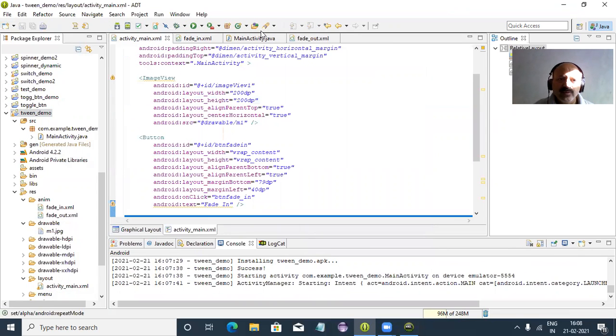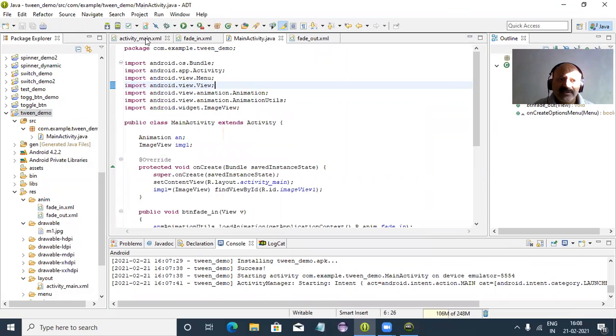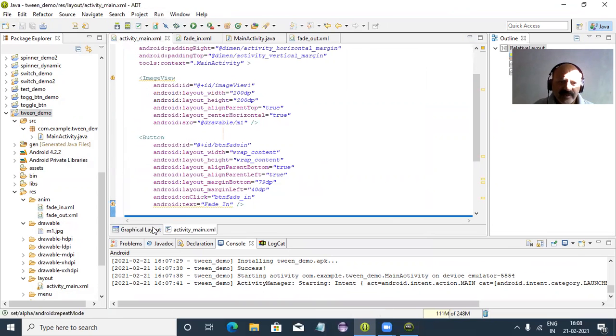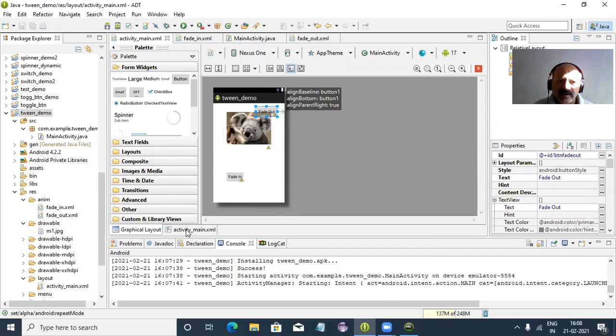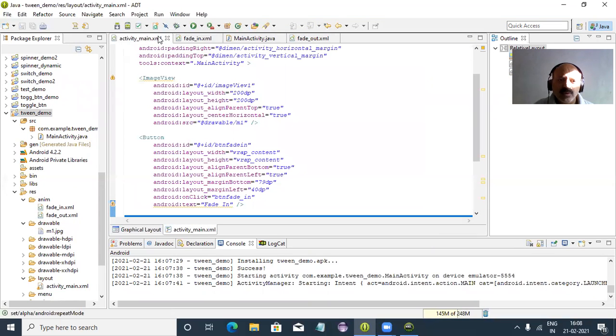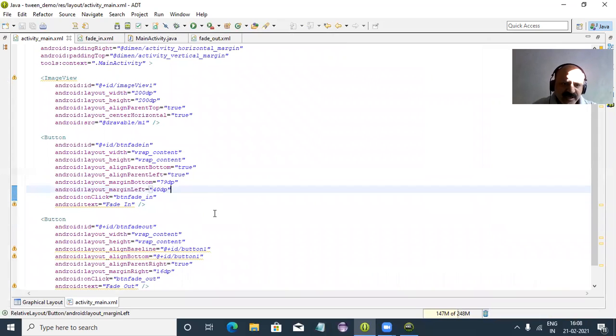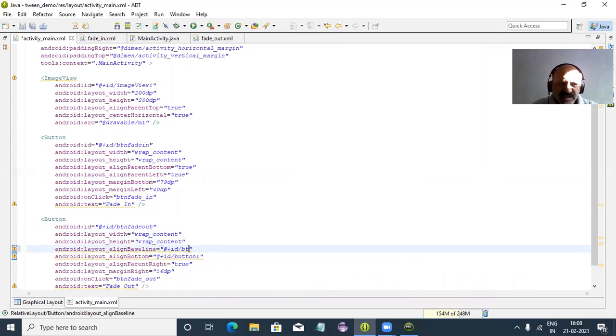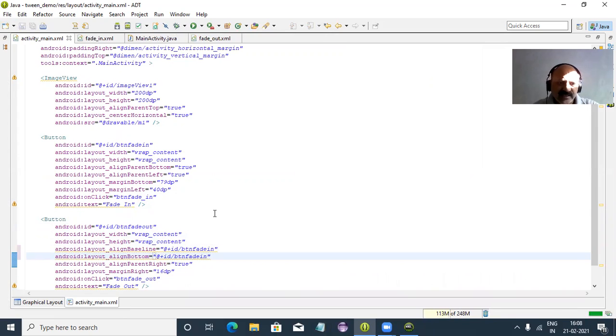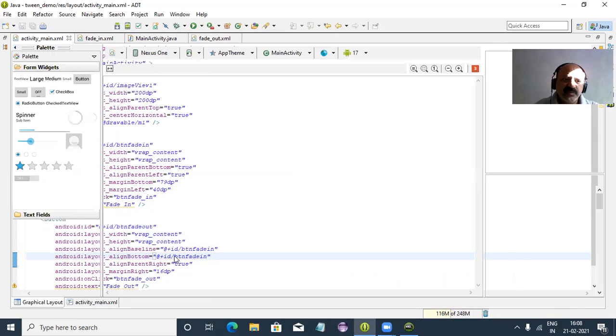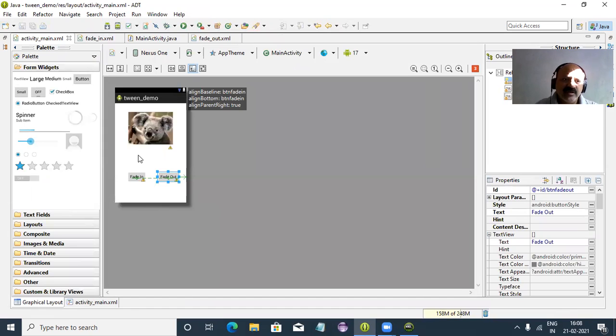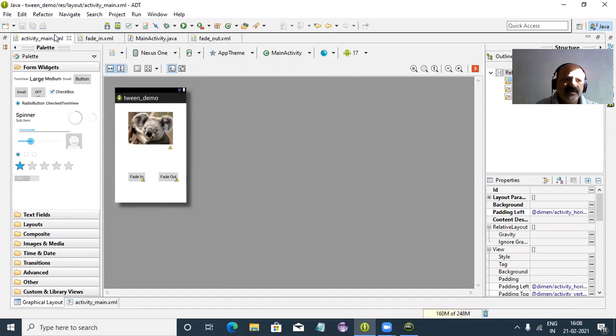What to do? In the design view, first we can change that button ID, because it is above our image view. You can look here at button one, but we have to change that ID. So btnFadeIn, and also here btnFadeOut. I can save, and let us check whether the design is perfect or not. Now you can look, that is perfectly to our requirement.